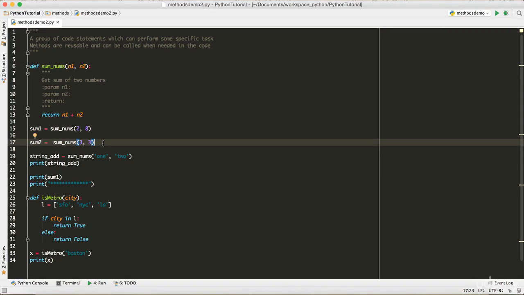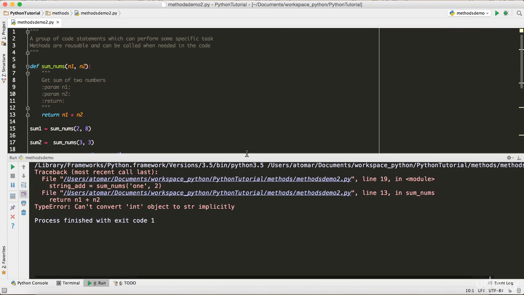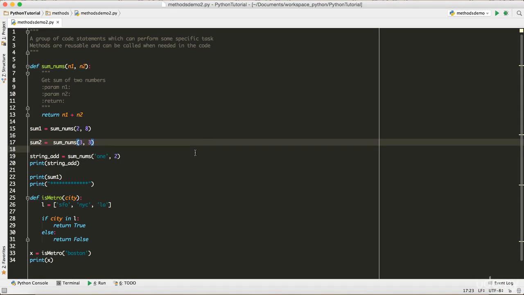But the thing is, there are chances of errors. If I pass the first argument as a string and the second argument as just a number, I might see issues, right? It says it cannot add, it cannot convert int object to string implicitly. So there could be issues, and we have to be careful about it. We should know what we are doing.